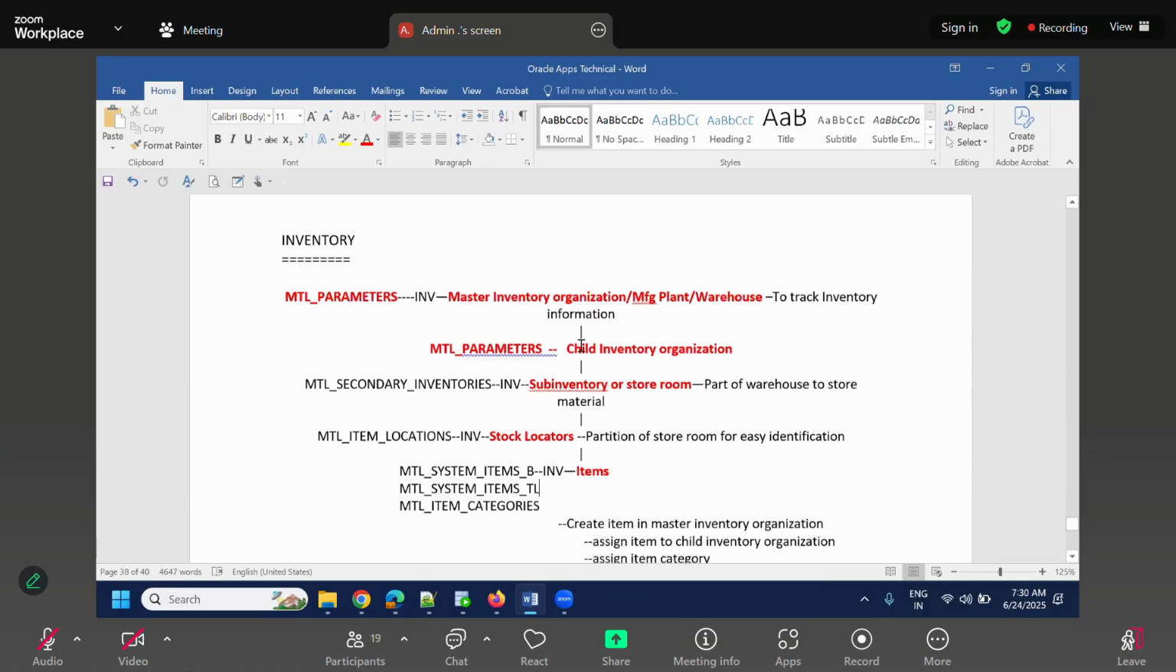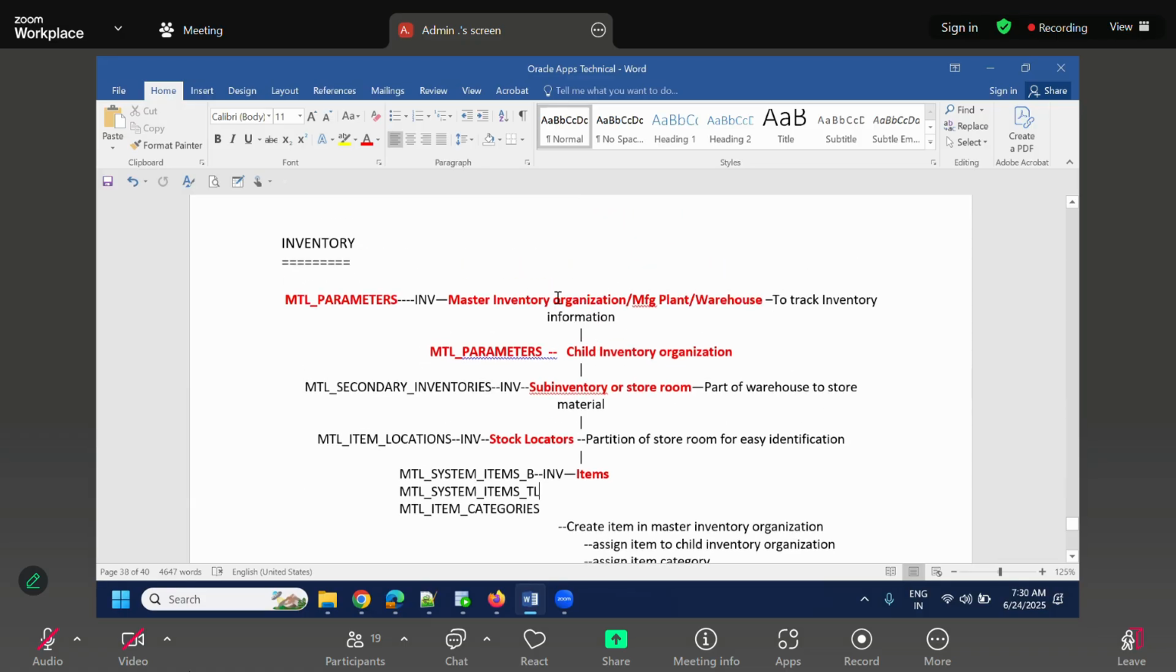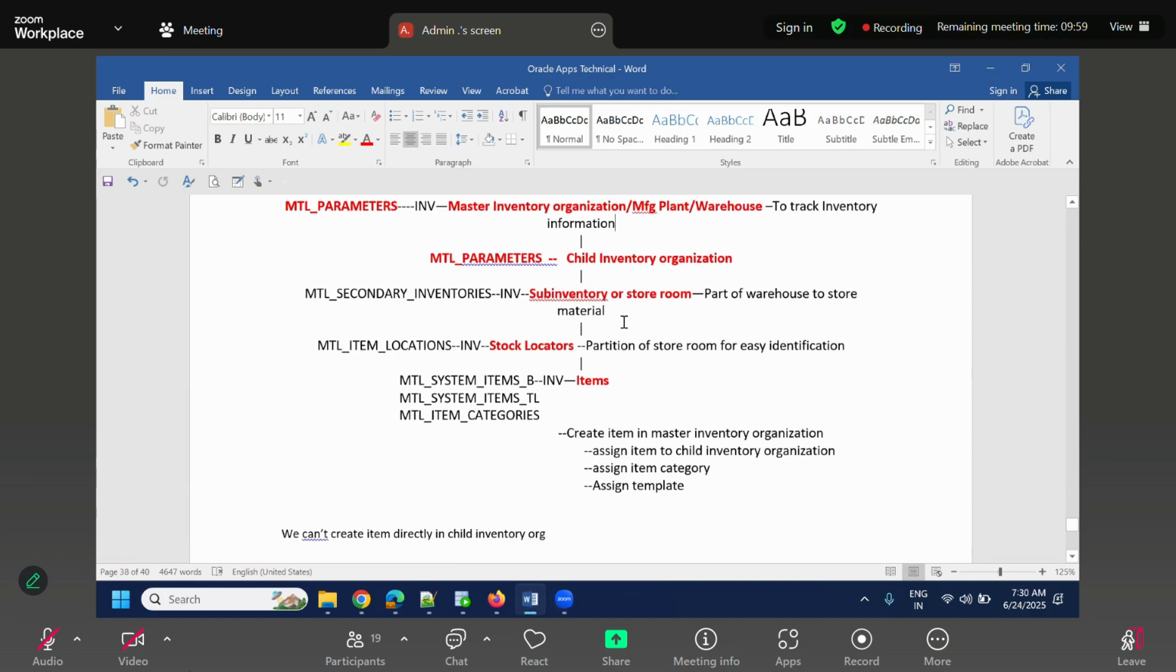So we'll start here. Forget about inventory organizations and child setup here. It will take a huge time. I know I can do it, but for you it is not required. This will be taken care of by the functional people. We'll go with the simple setups like sub-inventory, stock locators, and item. That is enough here. Put heading sub-inventory.